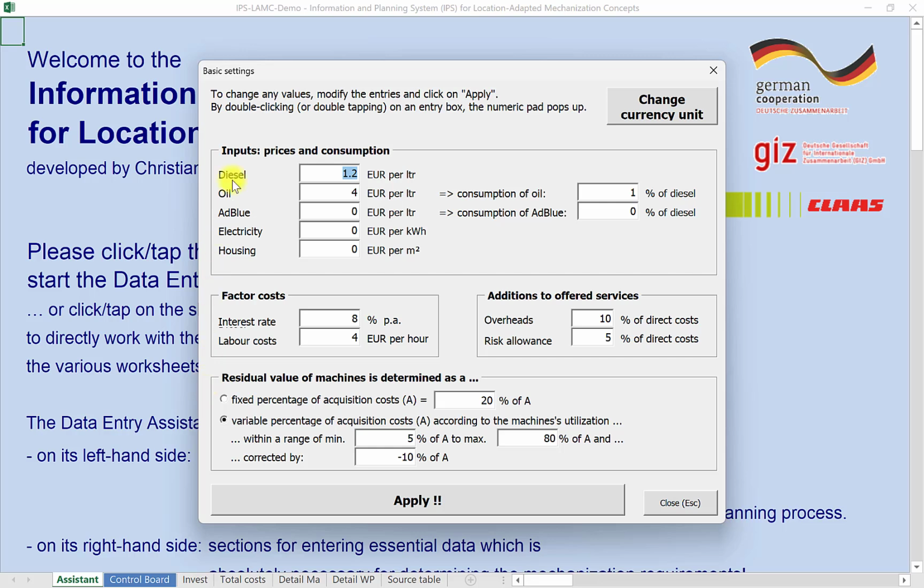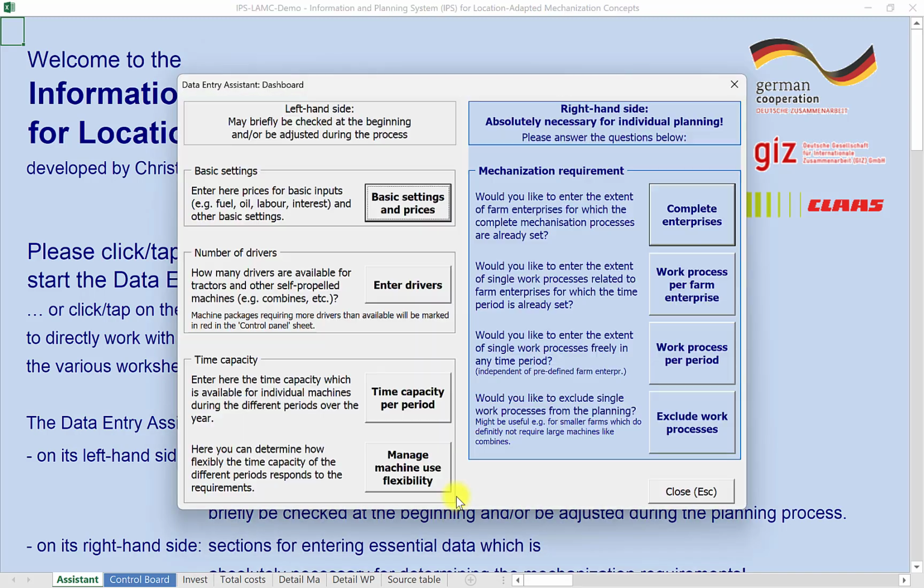So whatever you have changed in here is not yet in the system. Only if you click the apply button, then it goes into the system and then you can close the whole thing. So we are back at the data entry assistant, left-hand side and right-hand side. The next section is called number of drivers.